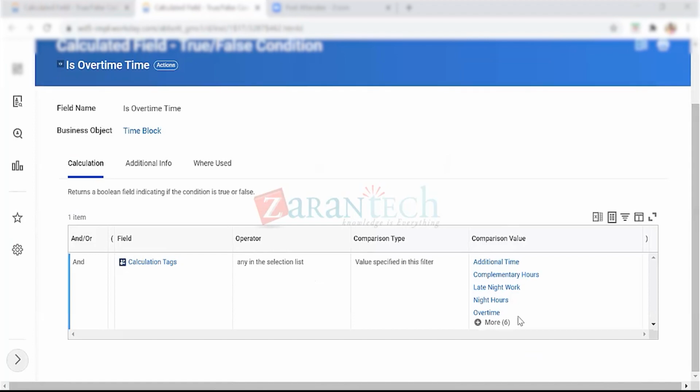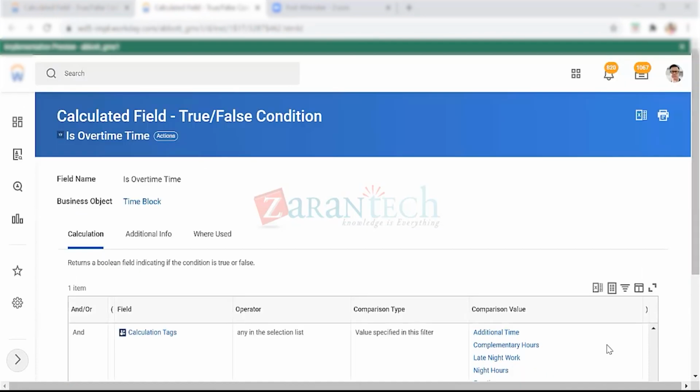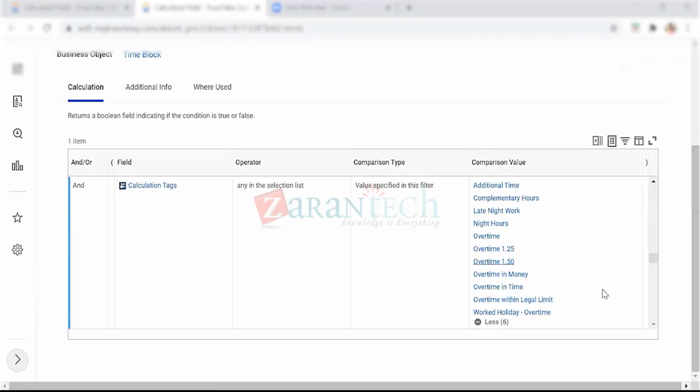See, these are the overtime tags. Under this calculation tags, we have this overtime. In the organization, they consider these tags as overtime, so you have to add them. The additional time, compensatory hours, late night work, these are all overtime considerations, right? So there are a lot of things, and I have just added all the overtime ones.